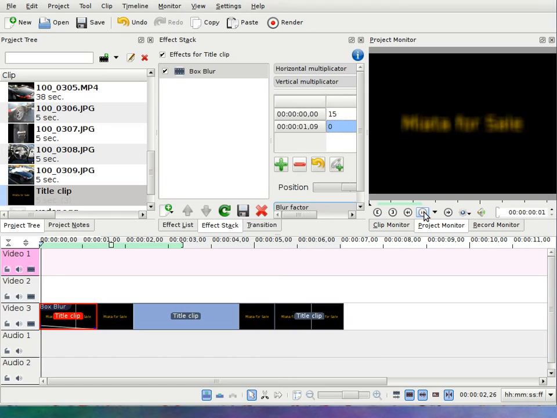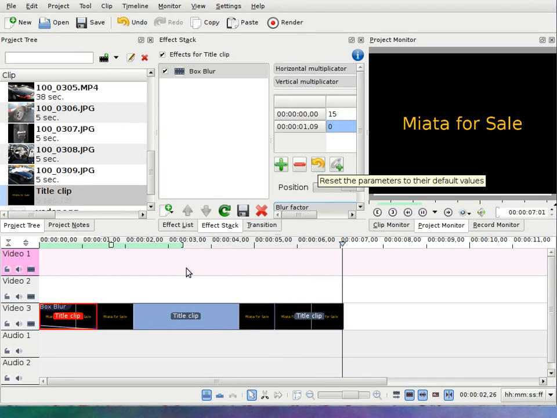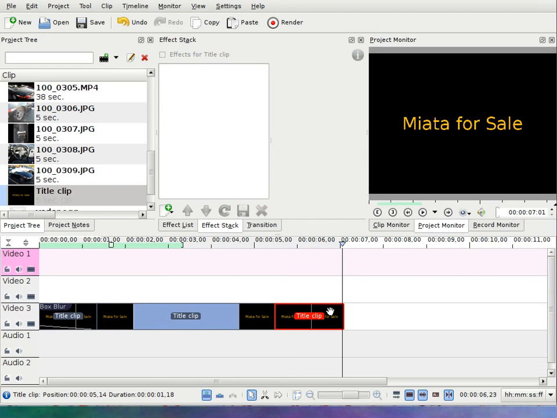What we can do now is just play it, and you can see how it brings everything into focus in the first second. And that's good right here. And then we want to do exactly the opposite at the end.